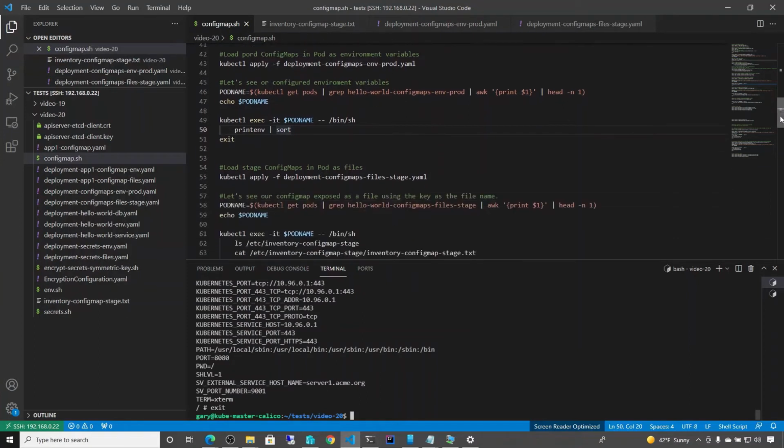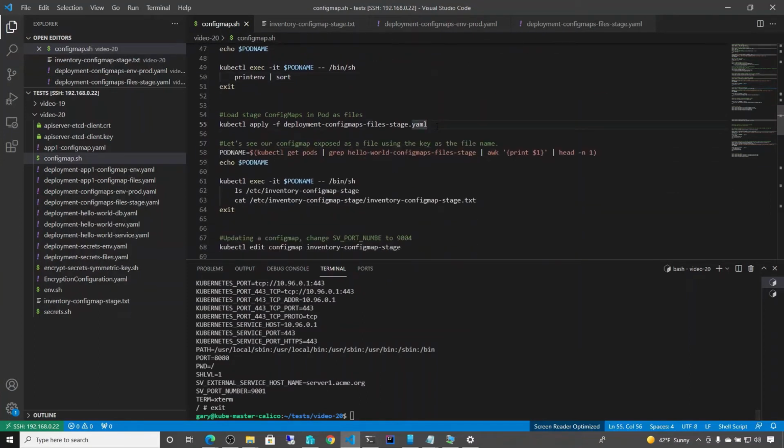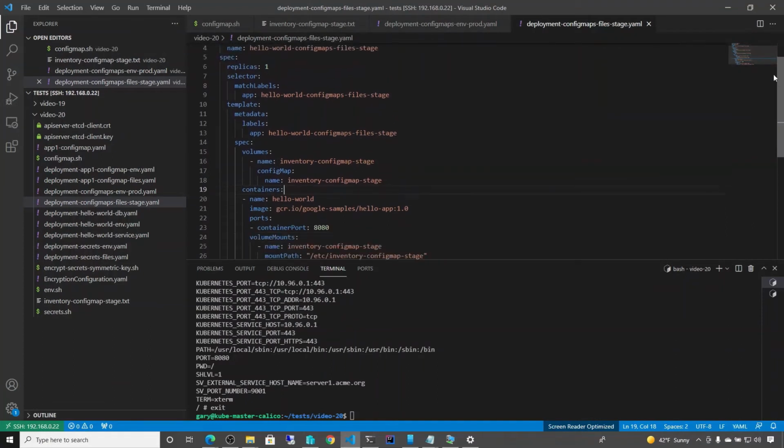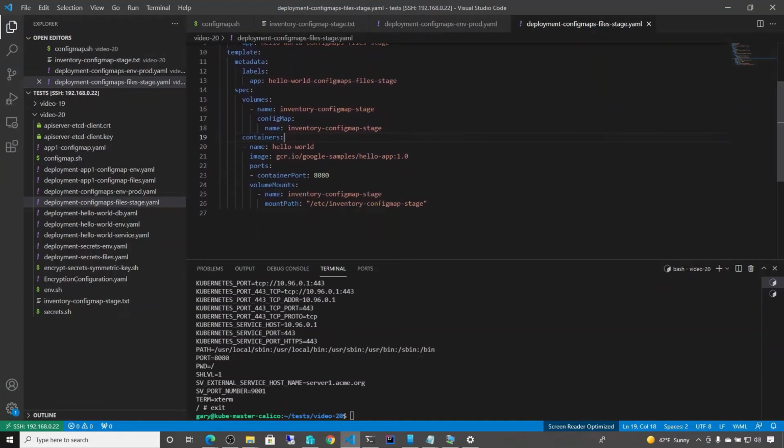Now, let's do a different deployment for the stage environment. And so this is the stage. Again, this is very similar to the prod. The only difference is under containers, we are going to mount them as volumes. So we have a volume, and then the name, inventory, stage.